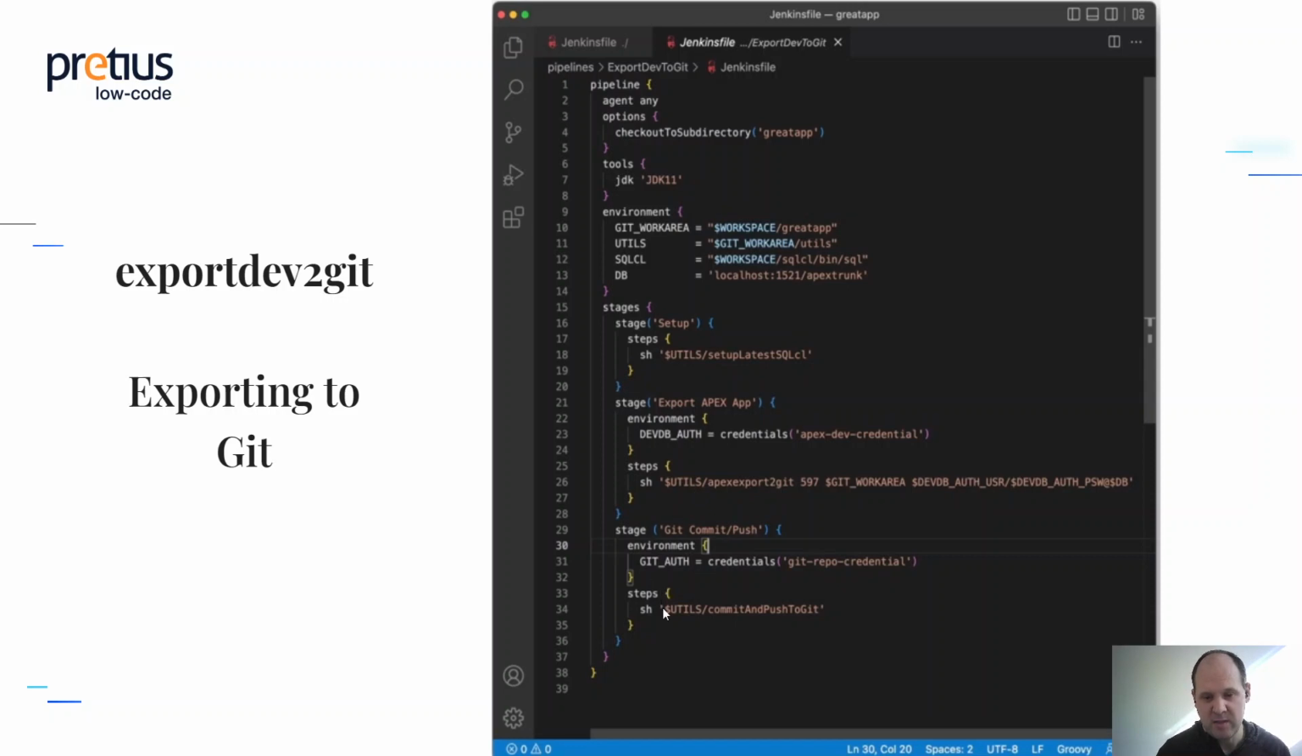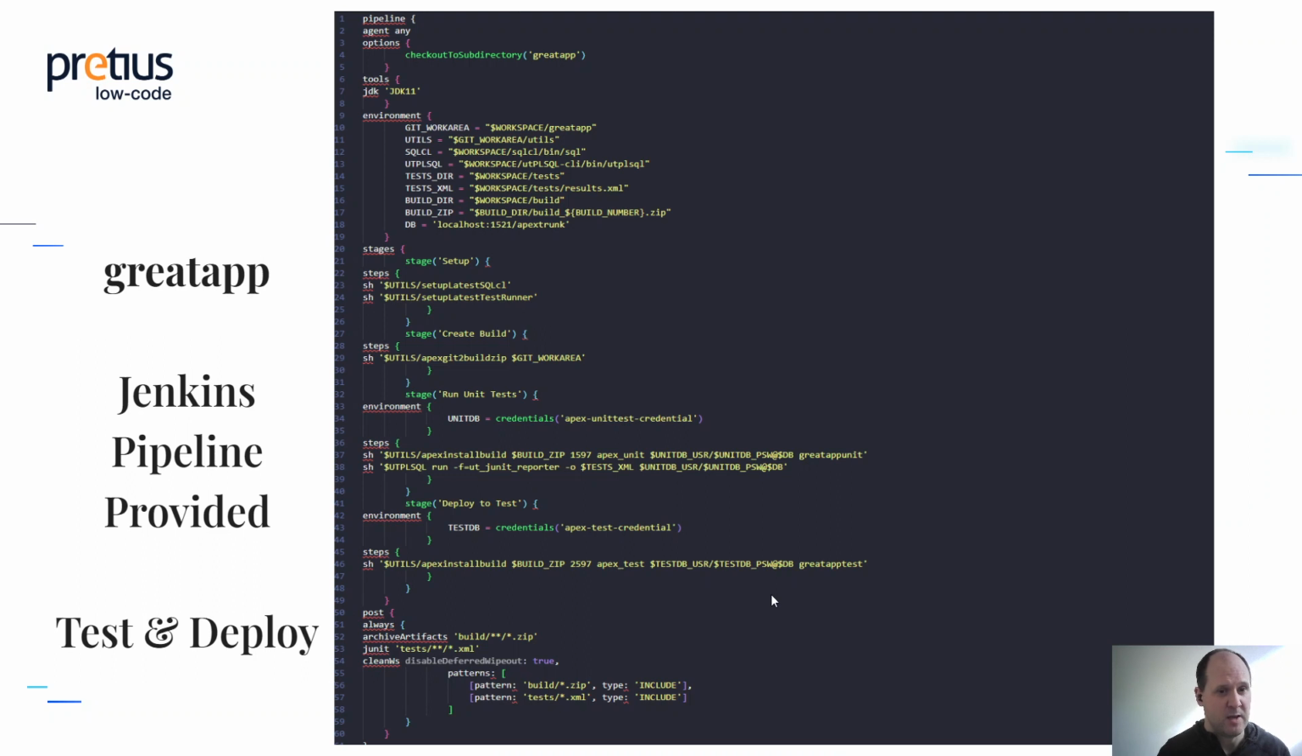Then in the steps here, we're going to commit and push that to Git. That's it. So set up SQLcl to export through Liquibase and export the Apex application, and then put it back into Git. Easy. The next one is going to deploy it onto an environment just for unit tests, and then if it works, we'll put it onto test.